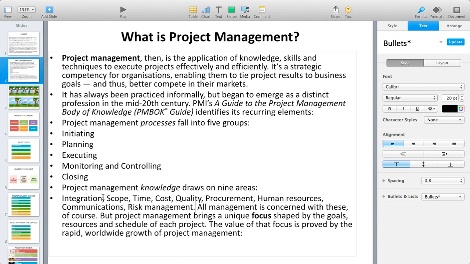All management is concerned with these, of course, but project management brings a unique focus shaped by the goals, resources, and schedule of each project. The value of that focus is proved by the rapid worldwide growth of project management. Yes. So when I say project management, it is not only IT project. That can be any project, like non-IT projects, infrastructure projects. Okay, anything, manufacturing, any organization you take, constructing an apartment, a building, a bridge, whatever it is, right? Next.